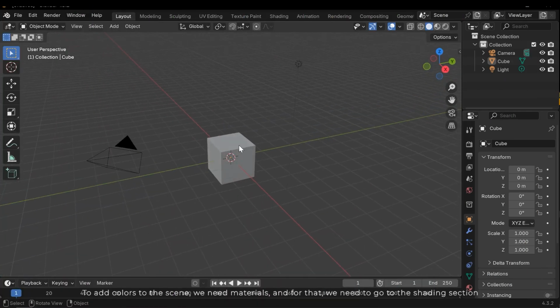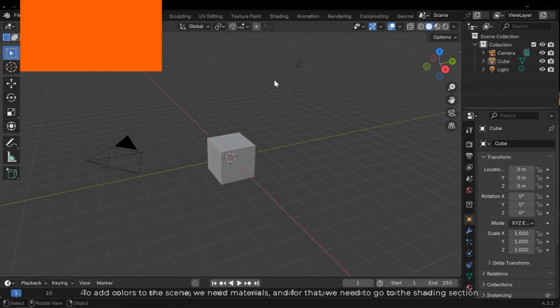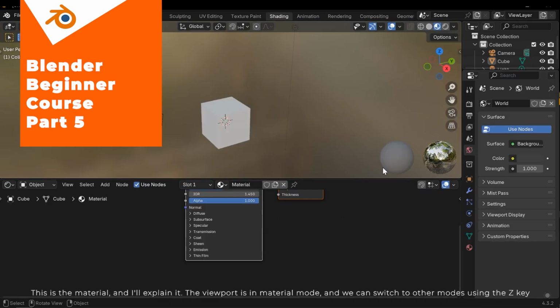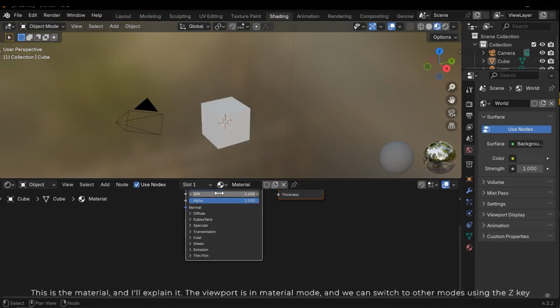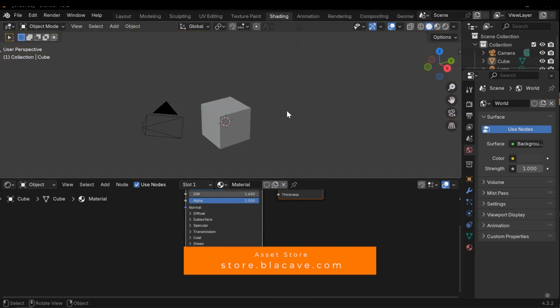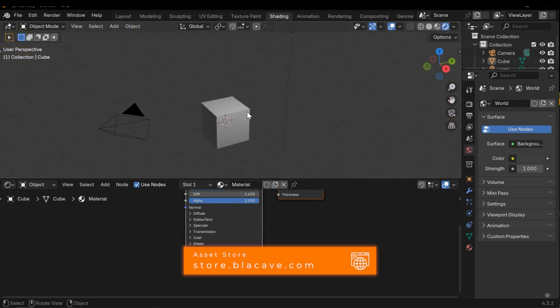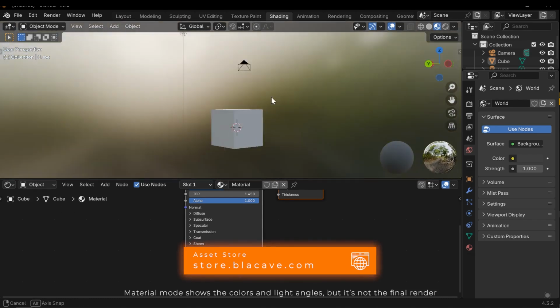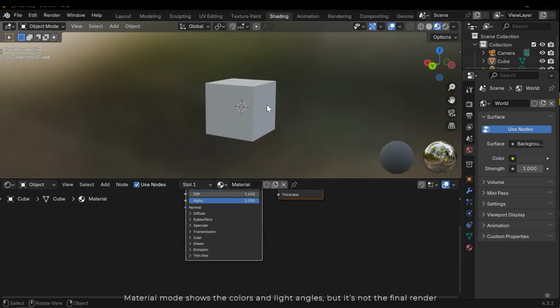To add colors to the scene, we need materials, and for that, we need to go to the shading section. This is the material, and I'll explain it. The viewport is in material mode, and we can switch to other modes using the Z key. Material mode shows the colors in light angles, but it's not the final render.